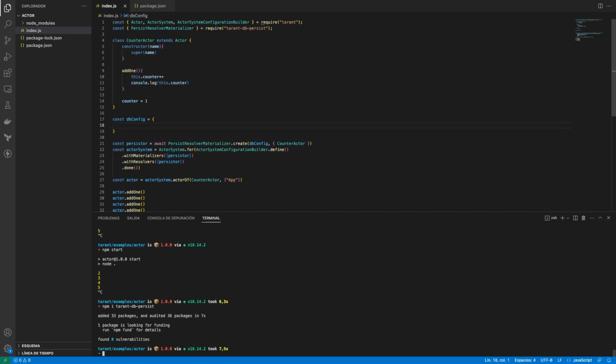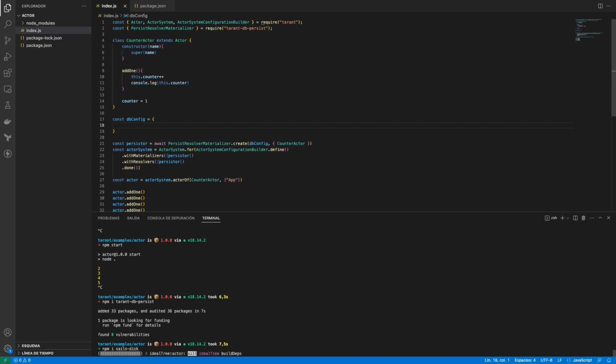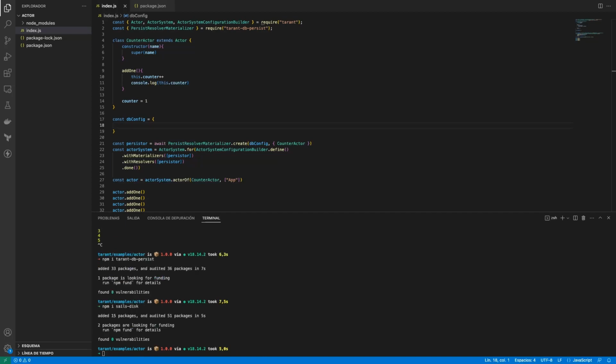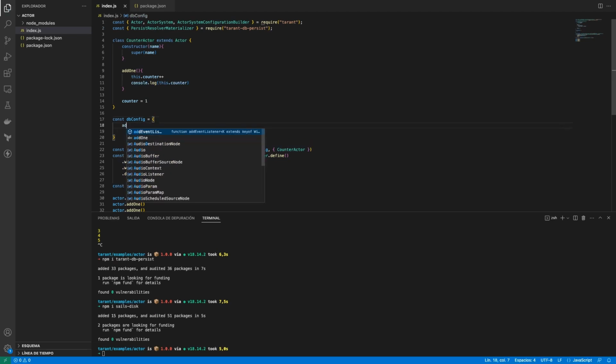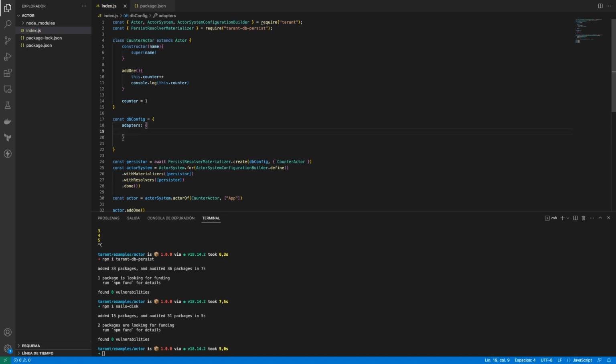We will add the disk adapter from NPM. And when this is installed, we will have the capability to actually add things to our database. So, with this in mind, let's now add the configuration. So the db config requires an adapter, that in this case is our disk adapter.